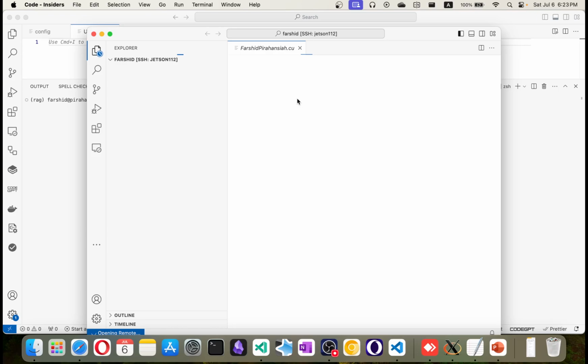Because I use CUDA, I need to create a file with .cu as the extension for CUDA and put everything here. So let me copy the path for this file.